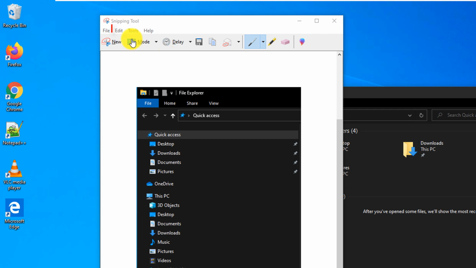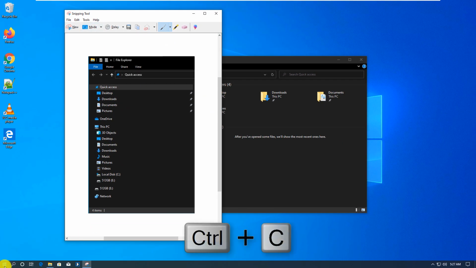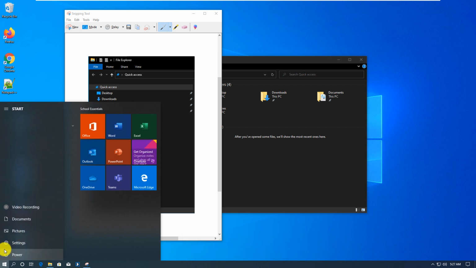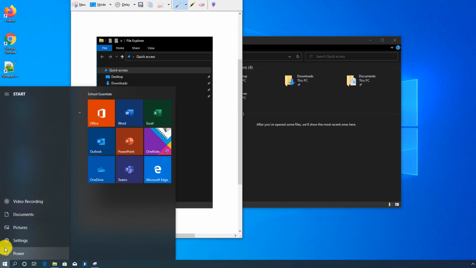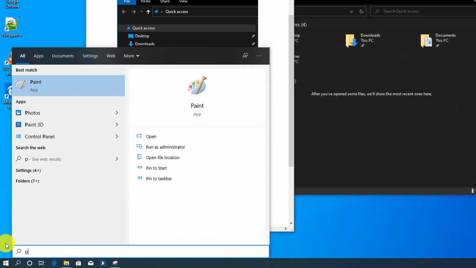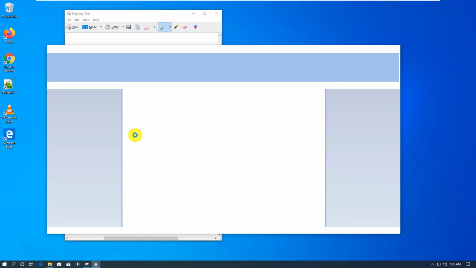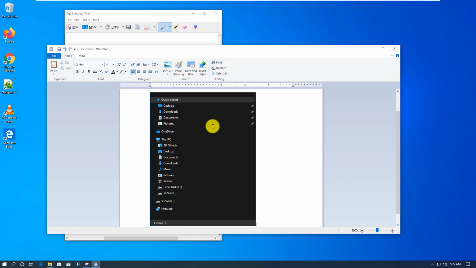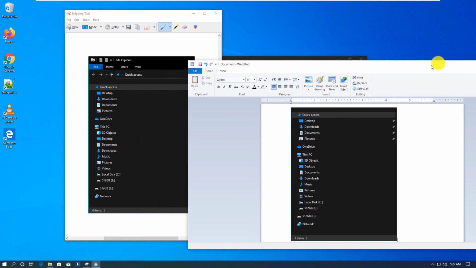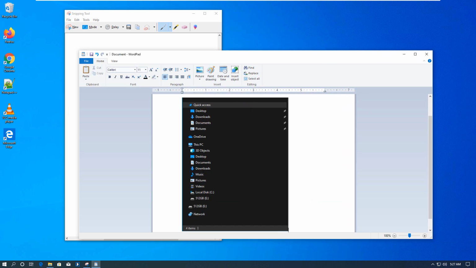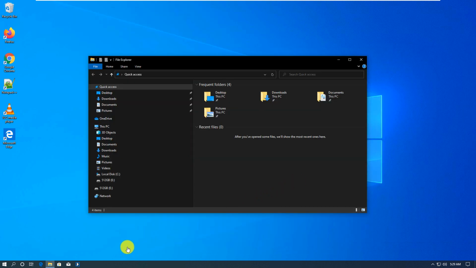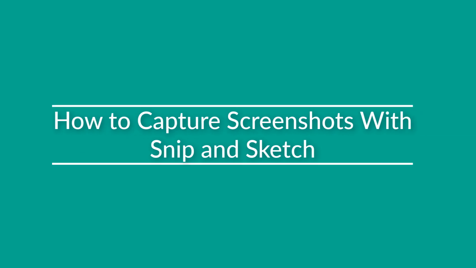Once you take a screenshot, you can copy it by clicking Edit, Copy, or using a keyboard shortcut, and you can paste it into a different application. I will be using WordPad to paste it. To launch WordPad, you type WordPad in the Windows 10 Start menu. It launches WordPad, and then here you just use the Paste button, and it pastes the snip that we just took using the Snipping Tool.